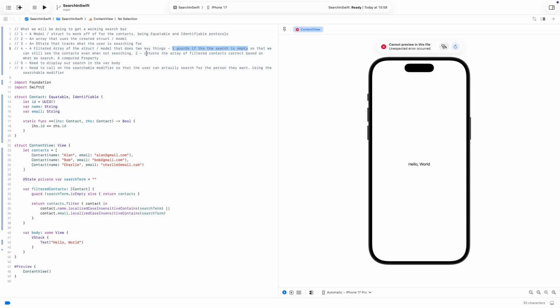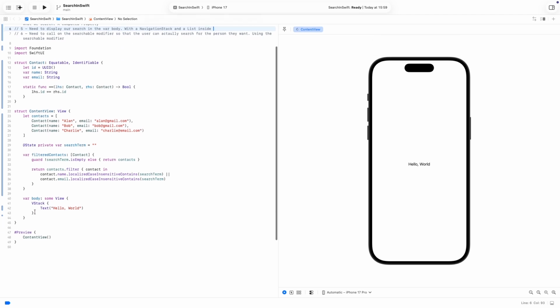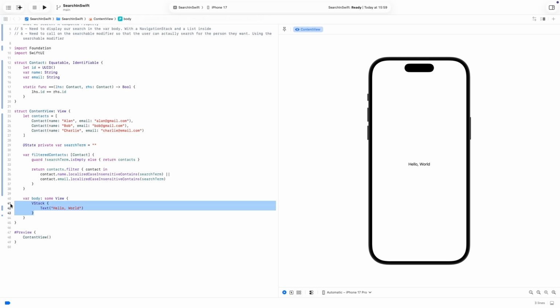So with that we've guarded to see if there's no search, and then we've also made sure that the search terms exist. Now we just need to put it in our UI and display it on the app. This will be done through a navigation stack, and within the navigation stack we will have a list that has the parameters of filtered contacts and a parameter of search coming in.